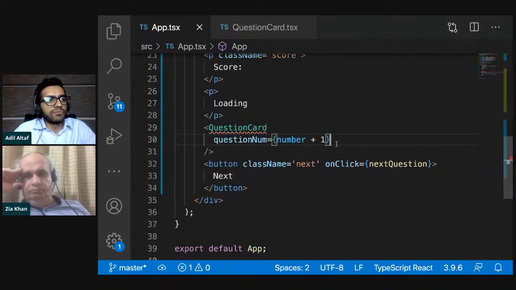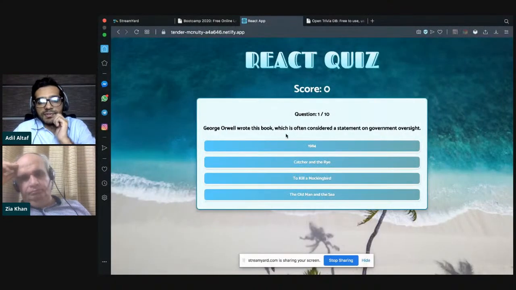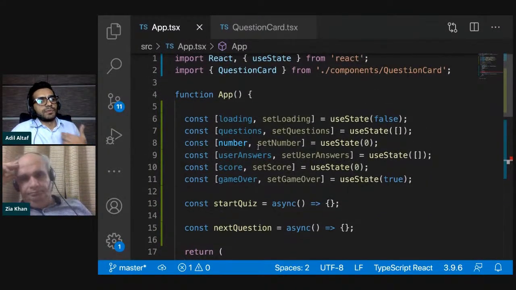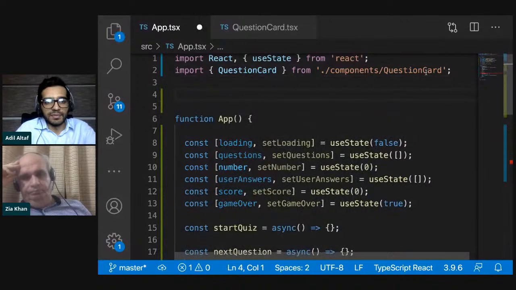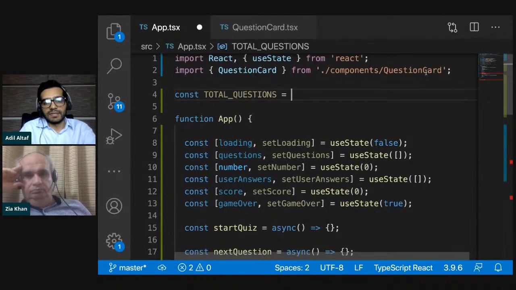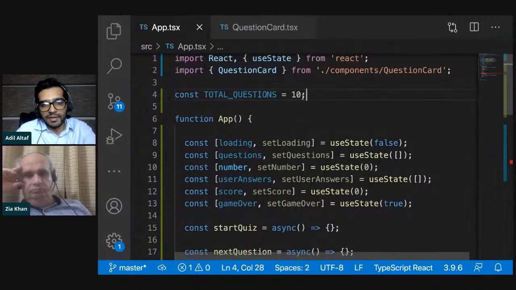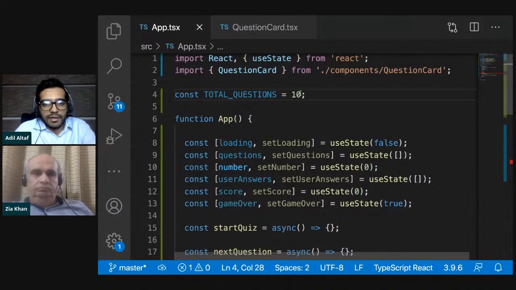Then we want to have the total number of questions. Maybe we store the value of the total number of questions in a variable, maybe a constant. We can make it a constant, total questions. This will have the number of questions. Right now we're targeting 10 questions, but if we change this value here, we'll be able to dynamically update the value throughout the application. So we've set the total questions to 10.